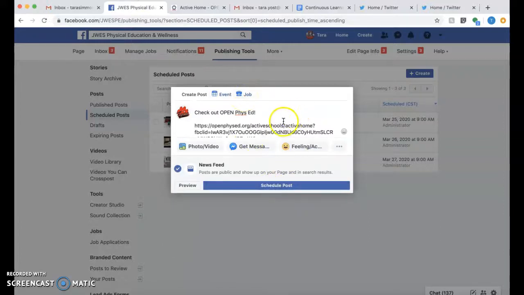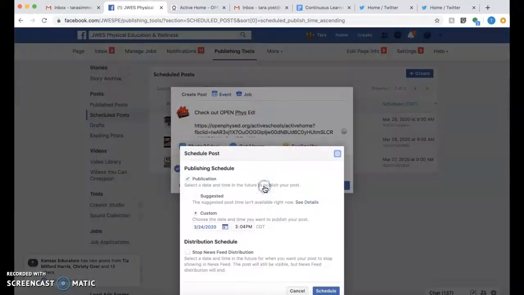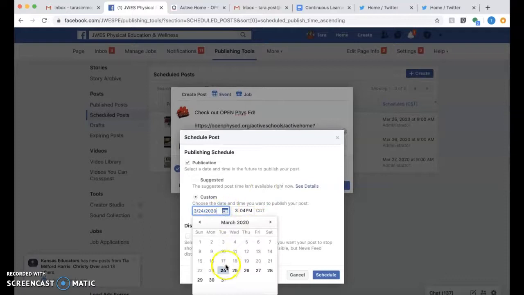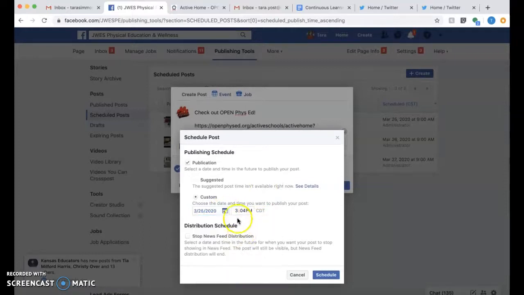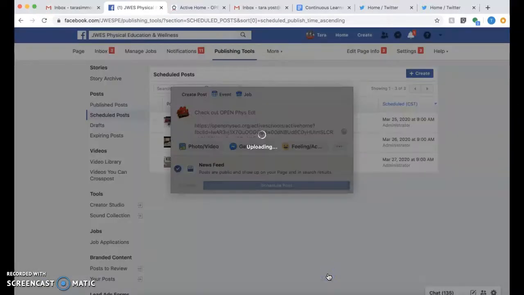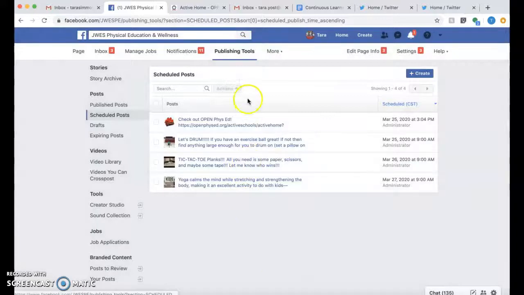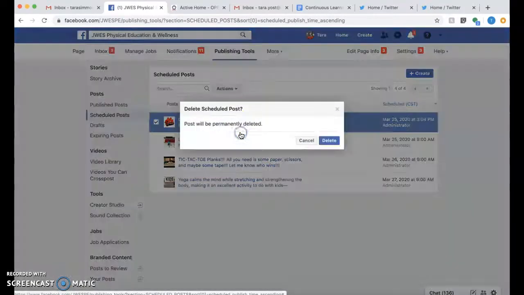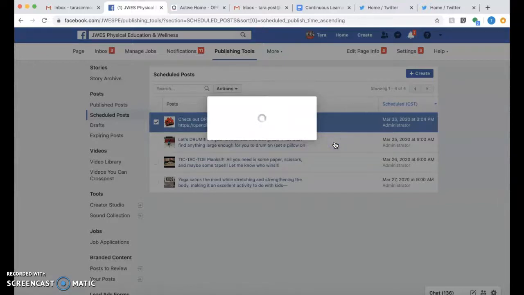Okay. And then after you have all that and whatever photos and videos you want to do, you're just going to click schedule post and then come down here, choose your date. Okay. We're going to say the 25th, your time, 3:04 sure, and then you're going to schedule it. Okay. And then it will show up here on your scheduled posts. Okay. Now I'm going to go in and I'm going to cancel that. Just delete it because I really don't want that to be sent out.